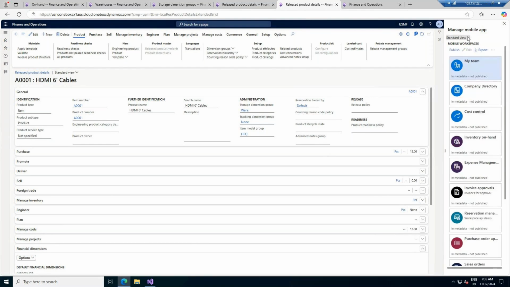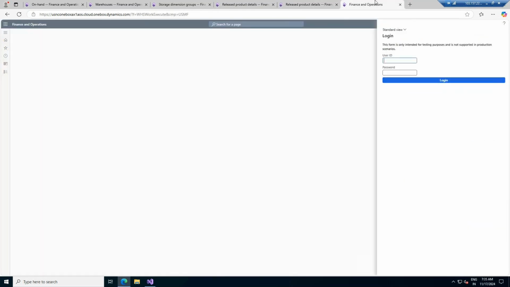You need to create your new app. Mobile workspaces, import or create. Okay, so there is a warehouse app actually. Okay, inventory. If you type on Android, you will find it.